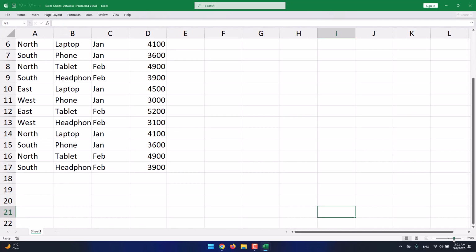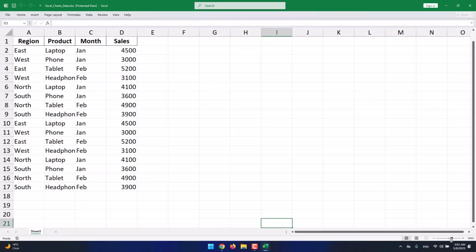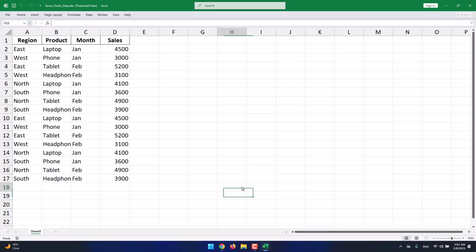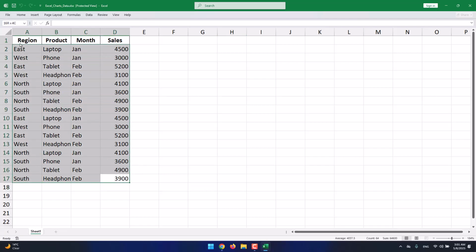So here I zoom in a little bit. As you see, we have all this data, which are about regions, products, months, and the sales of those products in those specific months in those specific regions. So I want to convert this data into a chart.